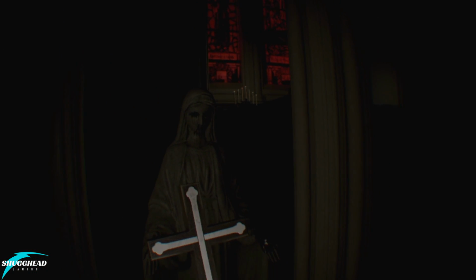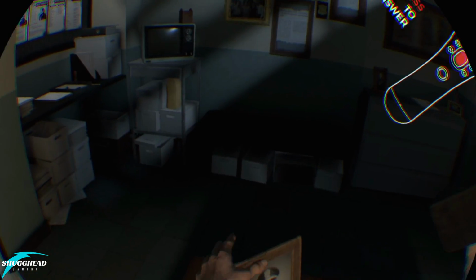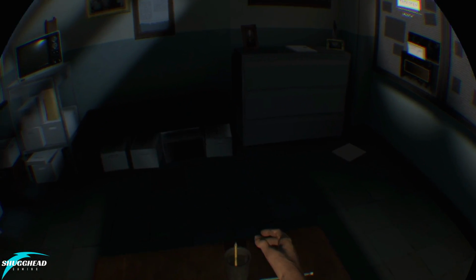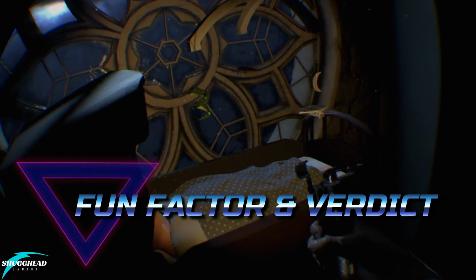Okay, end rant. Tracking of hands is fantastic, and picking up and throwing objects as well as opening doors was first rate, and among actually some of the best for games such as these on PSVR. Anyway, all in all, this is a solid gameplay experience. Just emphasis on the experience. And that brings us to Fun Factor and my final verdict.